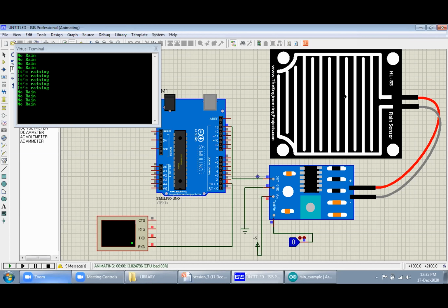So if you have the physical component of this HL83 board, which is typically a rain sensor, then you will not be able to find this test pin there, because on the physical board this circuit will work as normal operation. If you drop a water drop on this sensor, you will find the same message there. And if this plate gets dry, then you will get the no rain message. The same function will work with the physical hardware. There will not be any test pin there, right?